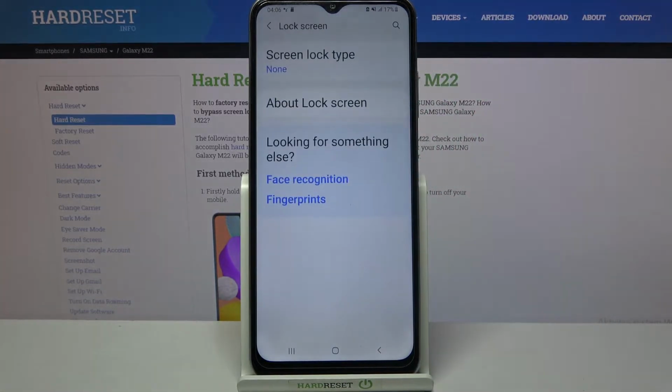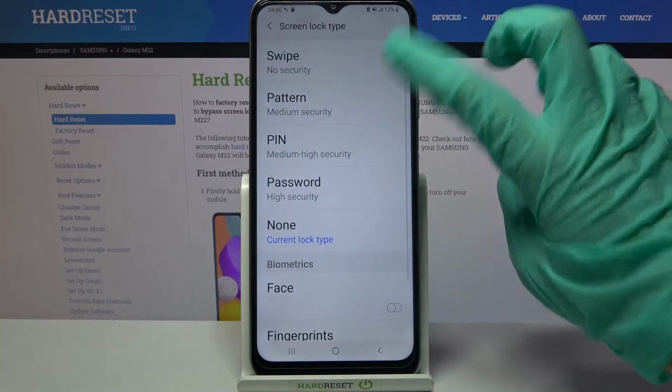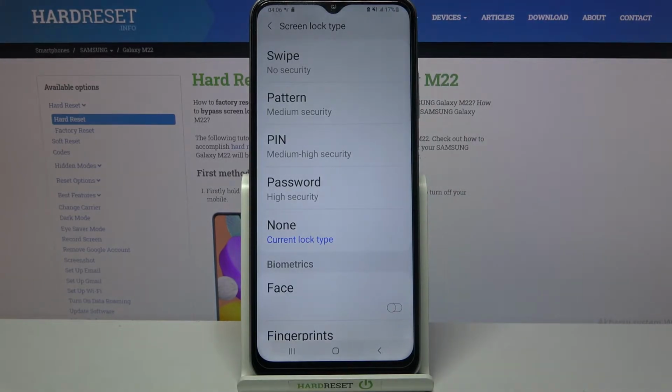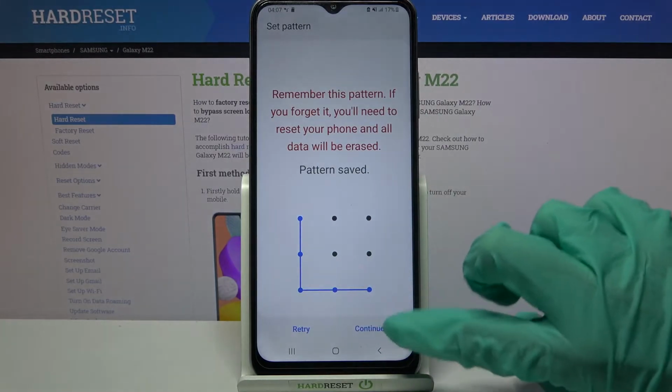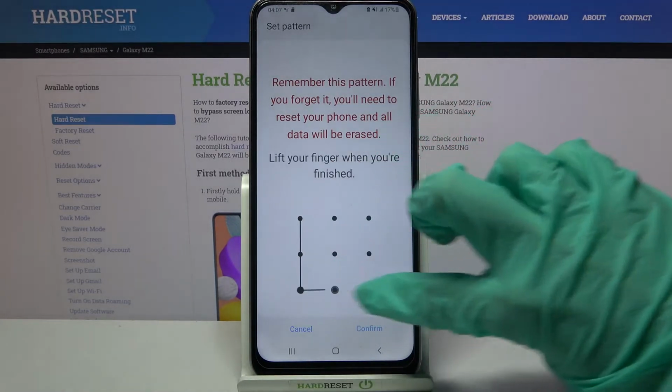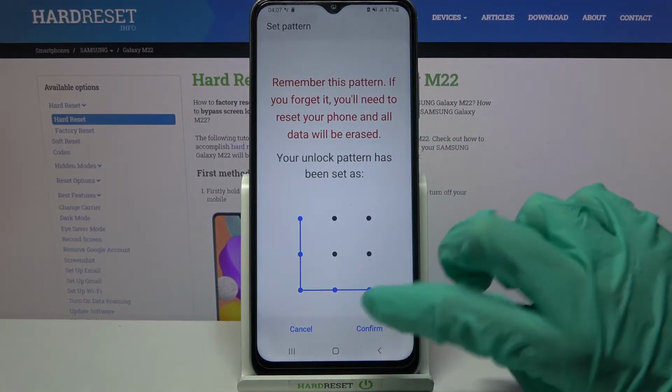Now click on lock screen, select screen lock type and pick one of the available ones, pattern, pin or password by tapping on the chosen one. Then enter it, click continue at the bottom right corner, repeat it and click confirm at the same place.